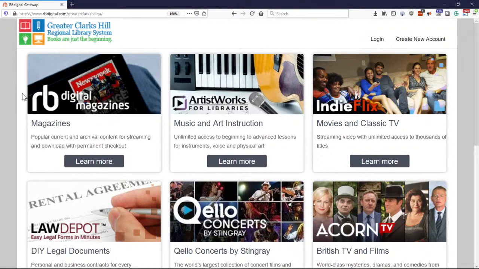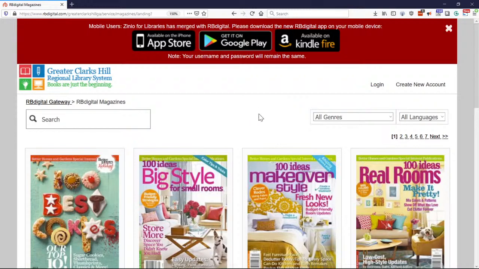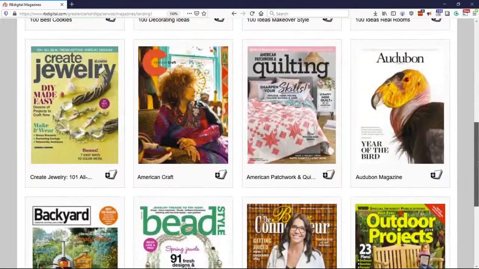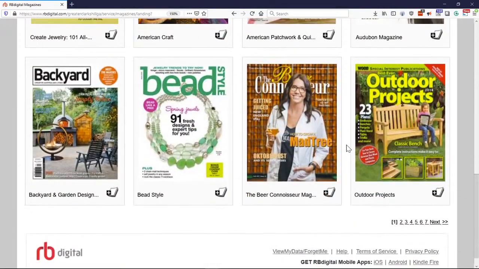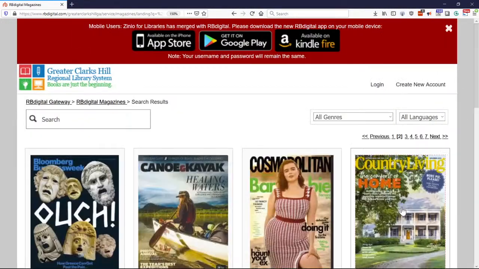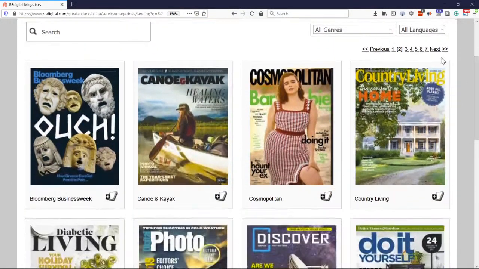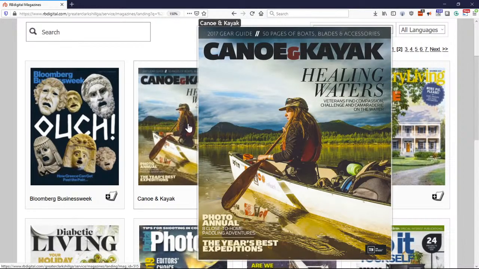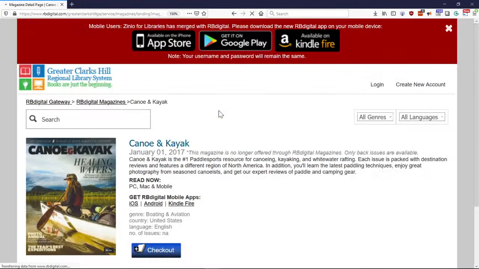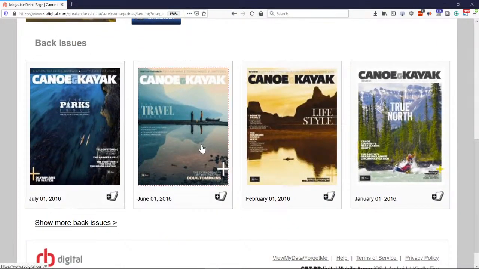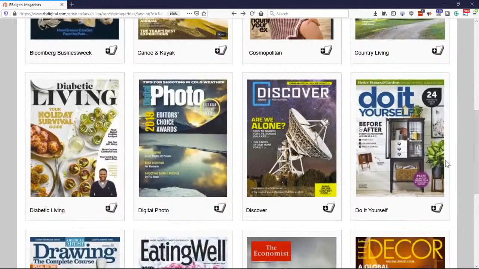So if we go to the main RB Digital, we have our magazines listed as well, and these are apps that you can download to your device as well. Just to give a sample of some of the magazines that we can see on here. Canoe and Kayak right there. If we click that, it'll pop up, say when its last publication was, what version of this, and if there's previous issues that you can check out, you can just click them down there. Oh, it looks like that magazine stopped in 2017.